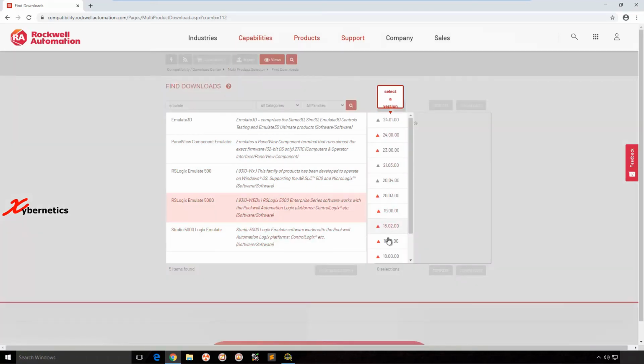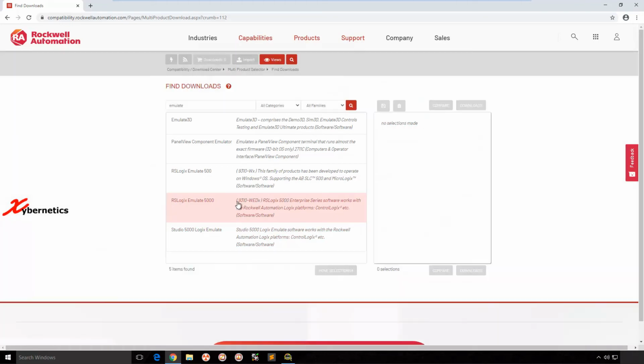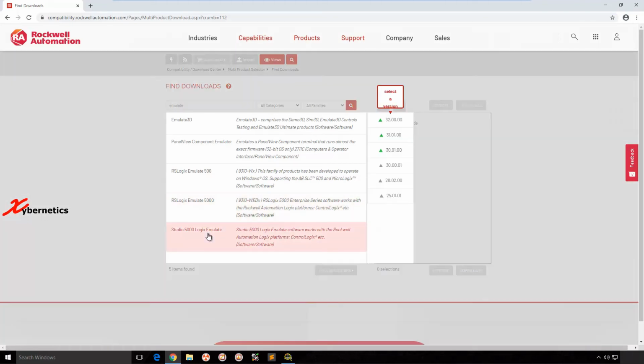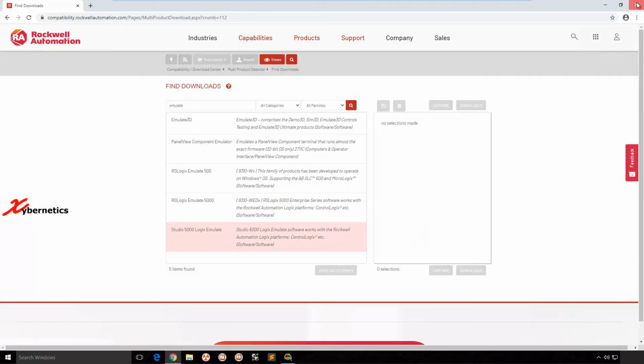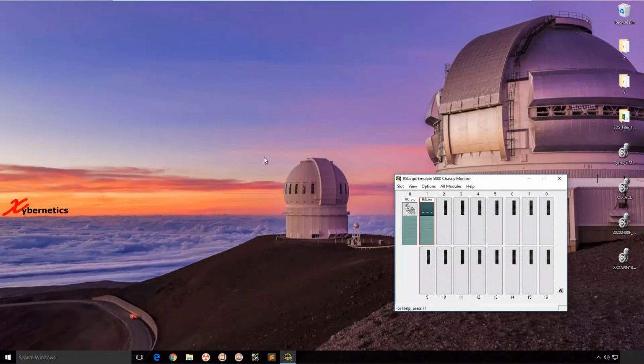So they got multiple versions of emulators. So for me, I've got version 24. If you need version 18 or whatnot, this is for RSLogix 5000. But if you have a studio, you would go here and select whichever version that you have. Okay. That aside, let's say for all my intents and purposes, my emulator is version 24.